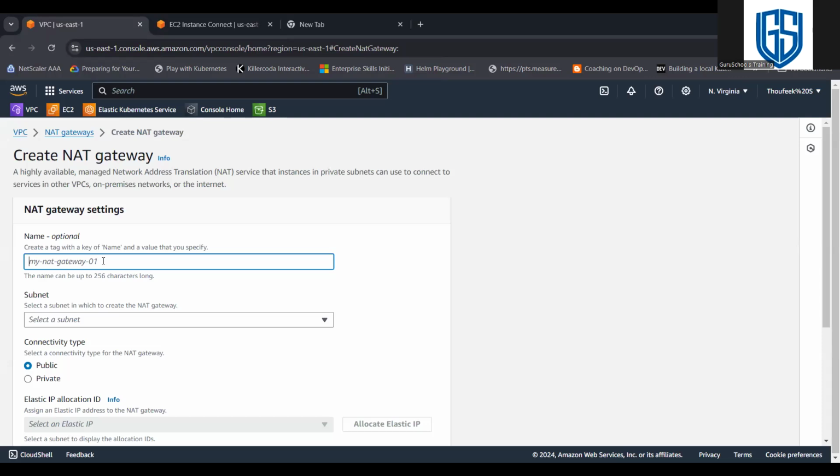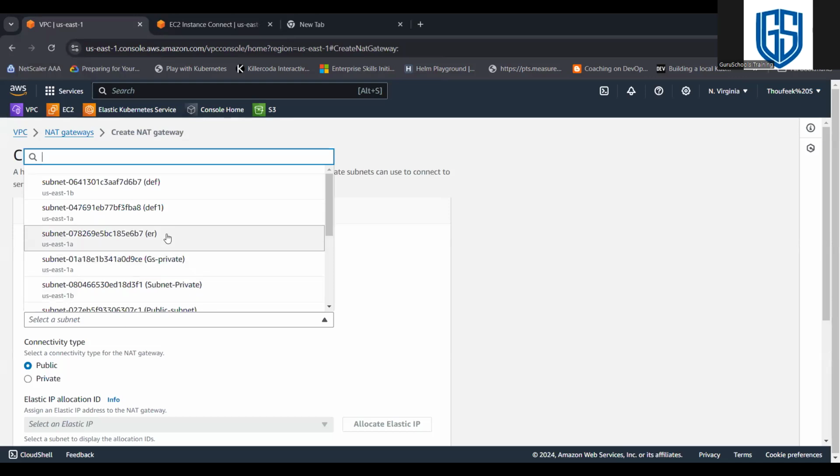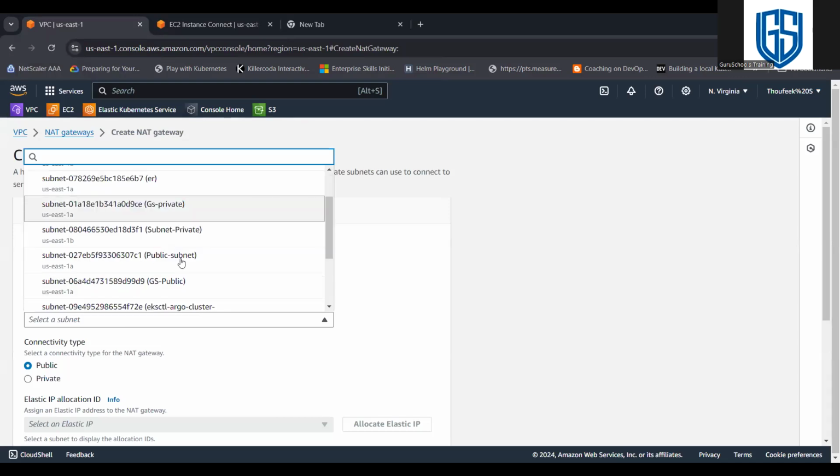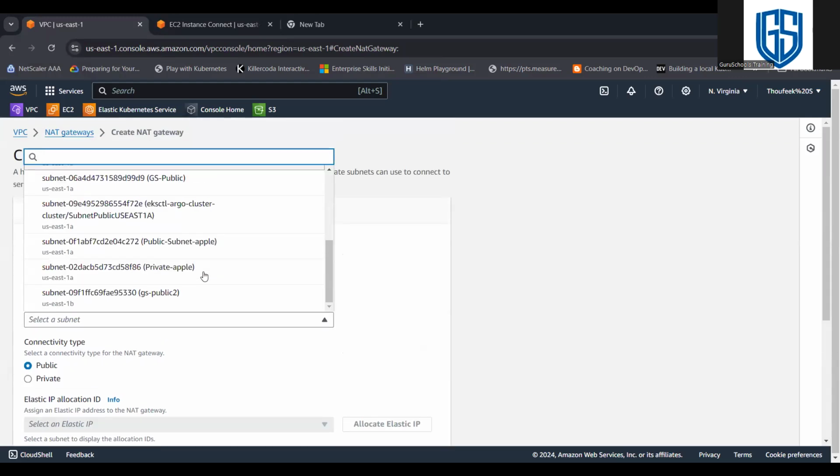And here we need to provide the name. Make it NAT gateway. And here, when choosing the subnet, we need to specify the public subnet. So in my case, public Apple, this is my public subnet. So choose any public subnet when configuring a NAT gateway. So I'm choosing the public subnet.